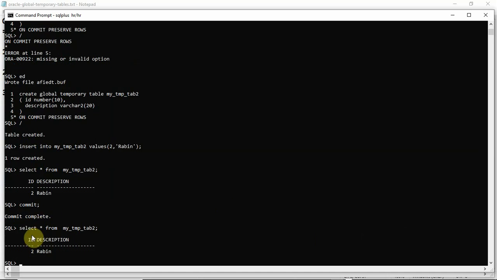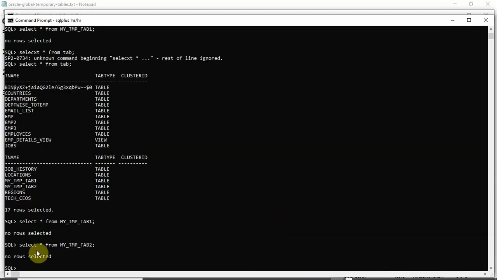Okay, so here this data is showing, and this data is committed in the first session, but it is not showing in the second session, though it was committed in the first session. So this is the basic work of a global temporary table. The data is session specific, and we can use the data in the same session only.